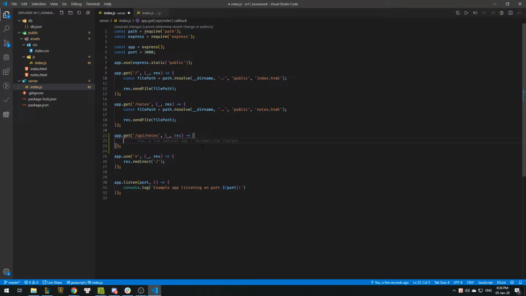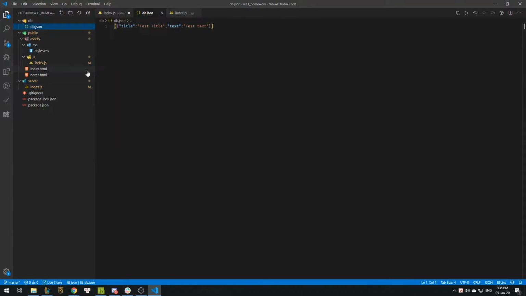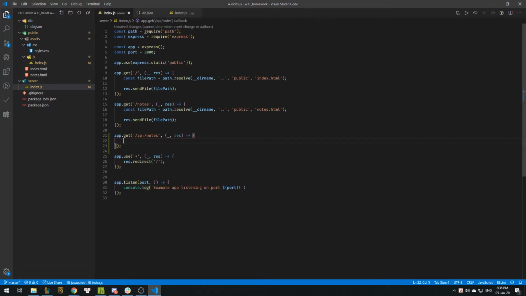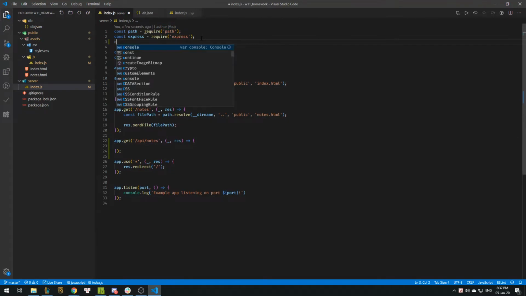What do they want? They want us to read whatever is in db.json and then return them that. Okay. So let's read it and then return it to them. So what do I read? Let's read the file, right? So if we read the file, we need fs.